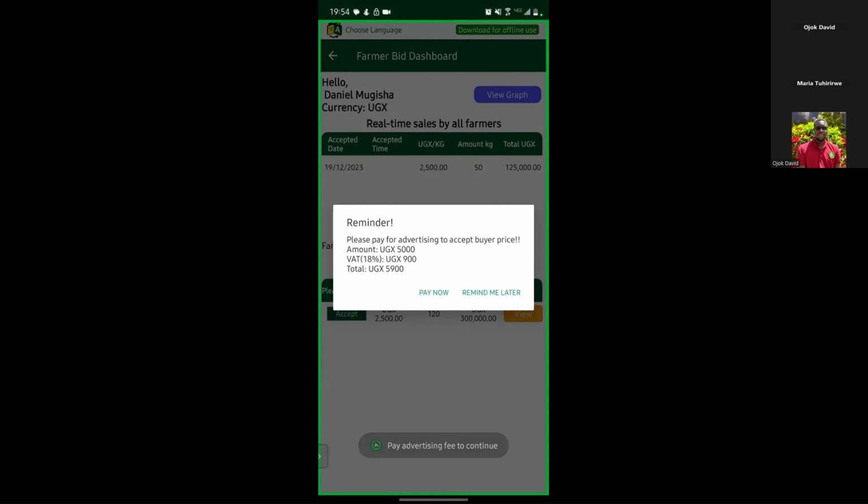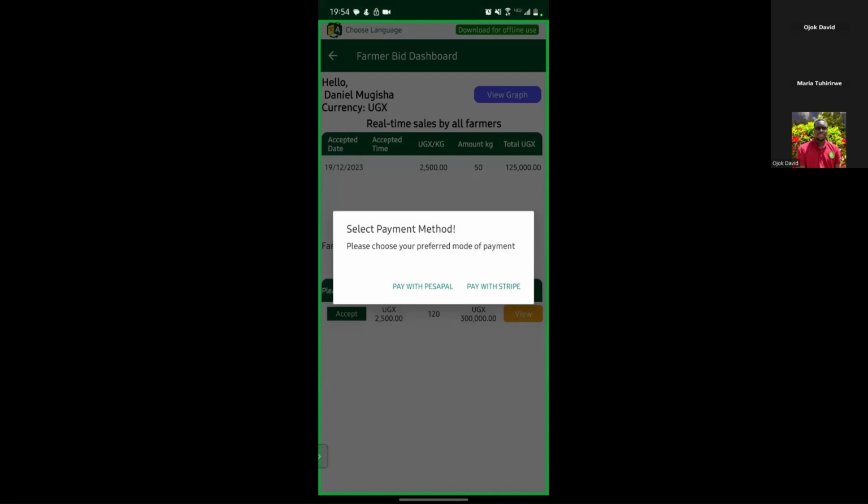So farmers can advertise for free on the app, but the only payment they do is when they're accepting a bid, because here you are sure that there is more money that is going to come. So when you accept a bid and you pay this fee here, you get connected to the buyer and then get your money from the buyer after communicating. So let's say pay now, and I'm going to use pay with PesaPal.